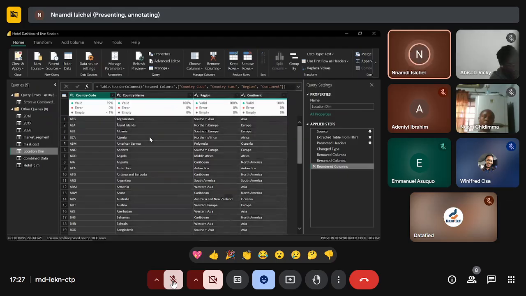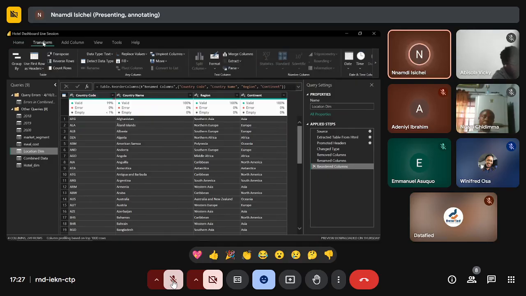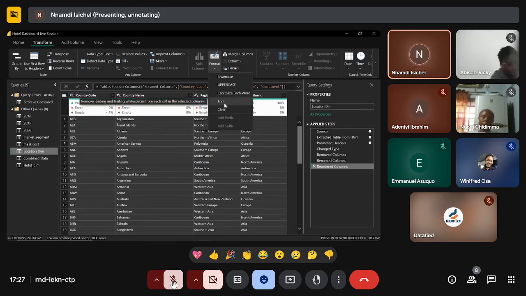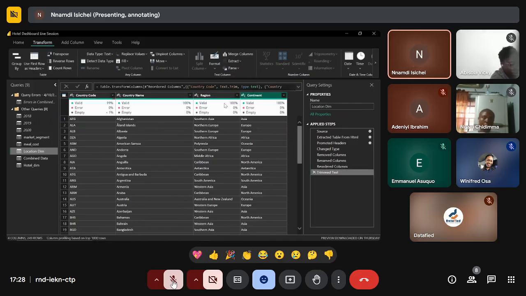I'll press Ctrl A on my keyboard to highlight all the tables. Then I would go to Transform. Under Transform, you will find Format. Go to Format. Under the Format menu, you're going to see Trim. When I point my arrow to Trim, what does it say? It says remove leading and trailing white spaces from each cell in the selected columns. So this Trim will do all of this magic by removing every white space that is contained in this data set. Trim. And once I do that, we have removed white space.